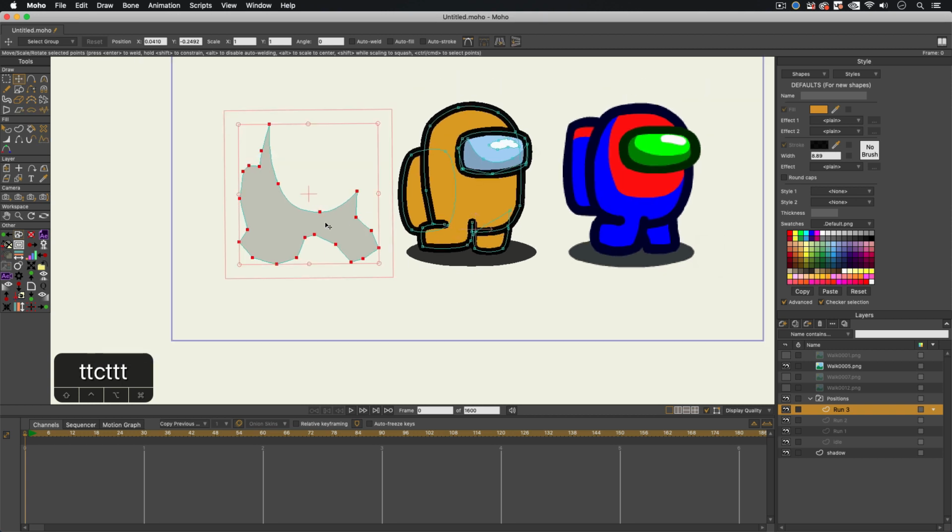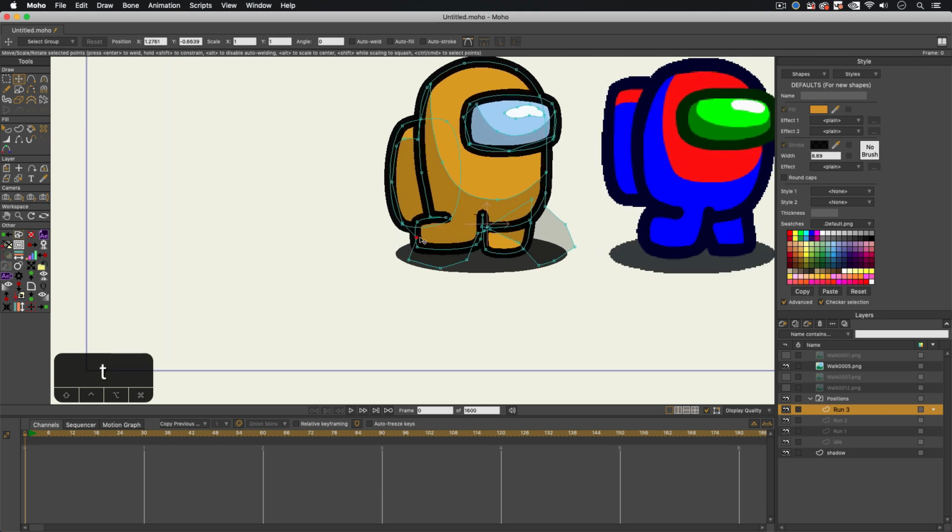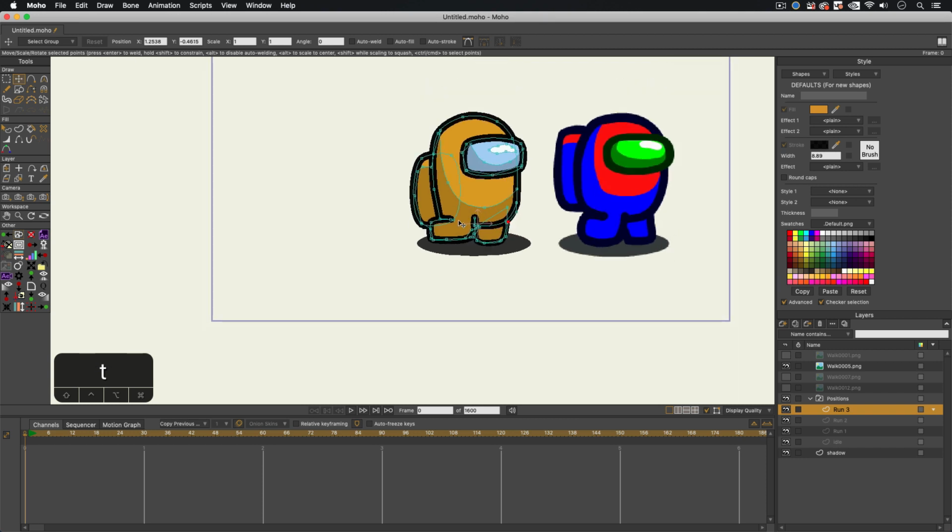Hit T, grab the shadow, move it back. Hit T again. Oops. Grab these shadow parts. Move them over the outline. Again, just makes it easier to hide the edges of the shadow. Like that. Yeah, it looks good. So there he's landing. And then we'll do the next one.